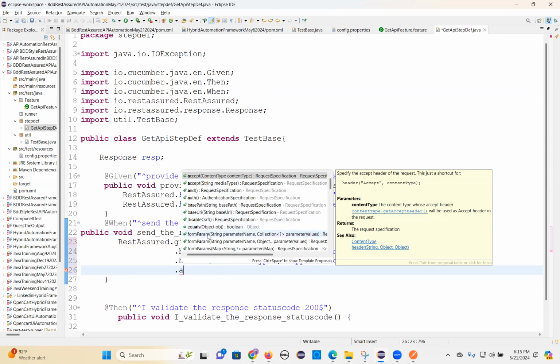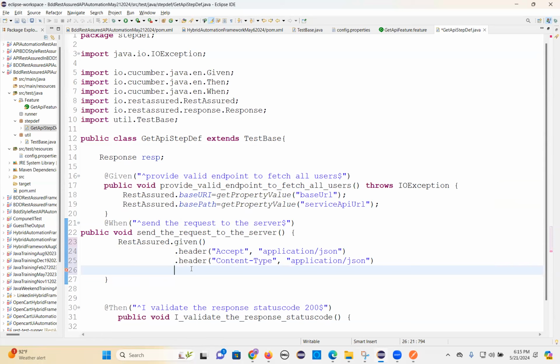You have a lot of methods. You need to go through all the methods, and whichever method you want, you can set. Next, I will show you how to set the parameters, how to set query parameters. I'll show you that also. Okay, now this is done.